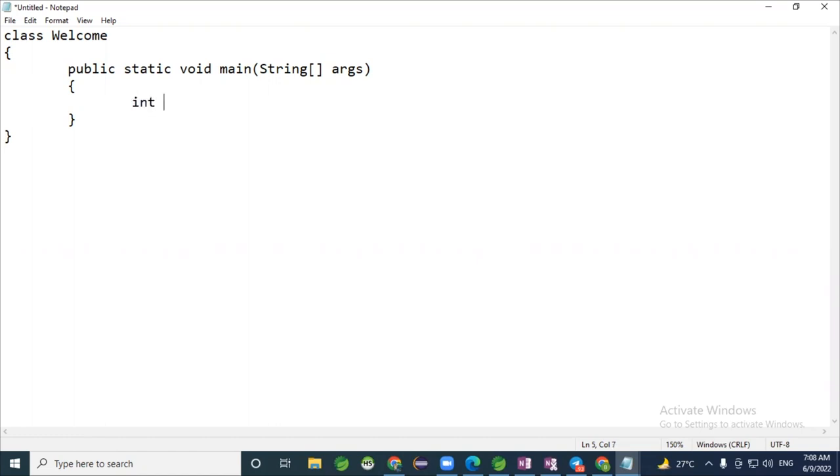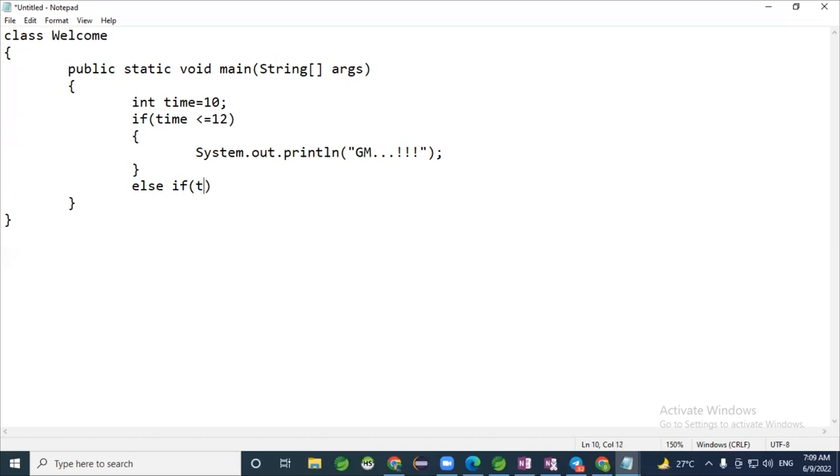Now here, I will take time as 10. Generally, good morning, when time is less than 12, right? Less than or equal to also. Okay, super. So this is one condition. Now here, System.out.println good morning. That's it. Next one, good evening: else if time greater than or equal to 12, and time less than, for good evening, below 6 or below 7?